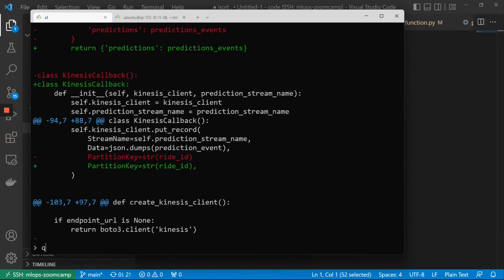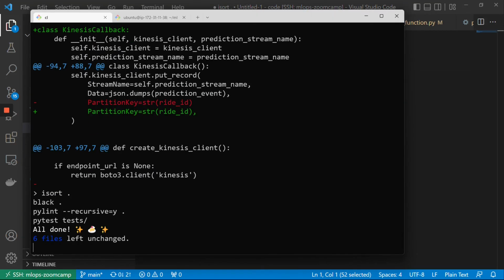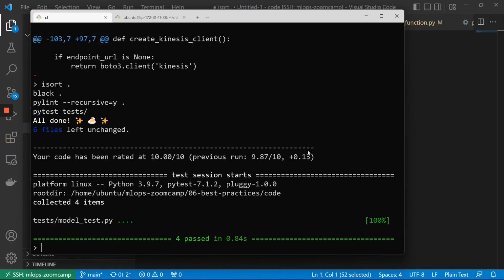So let me just apply it. You see this is actually the output of Pylint, right? So there are no problems with the code, and all the tests pass. So now our code is good. I will just commit this code.